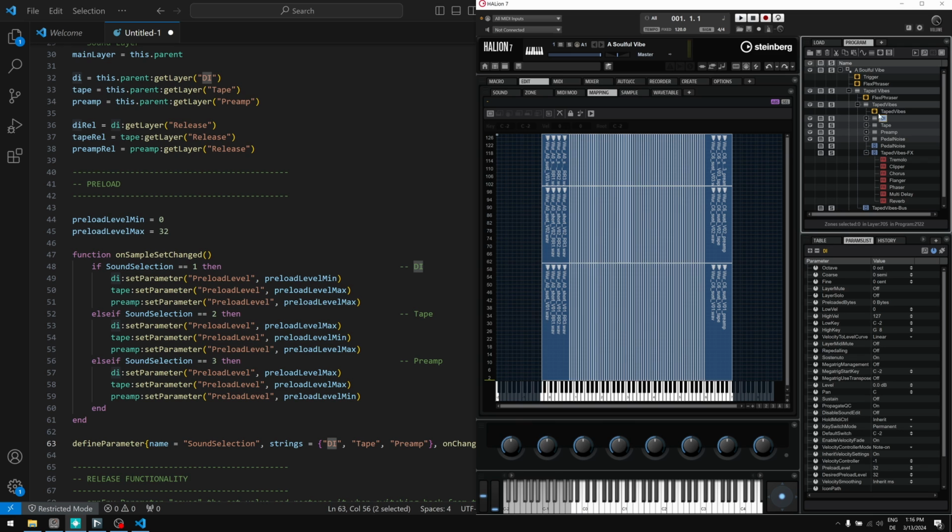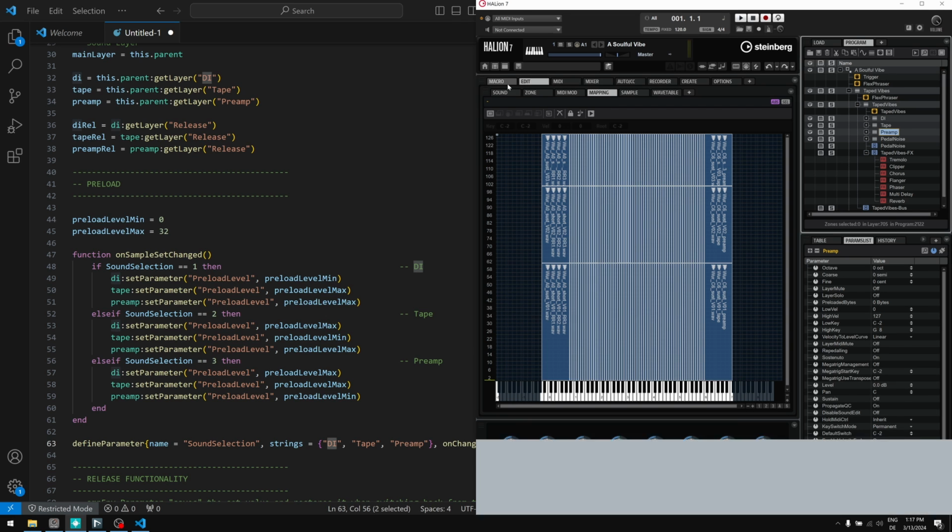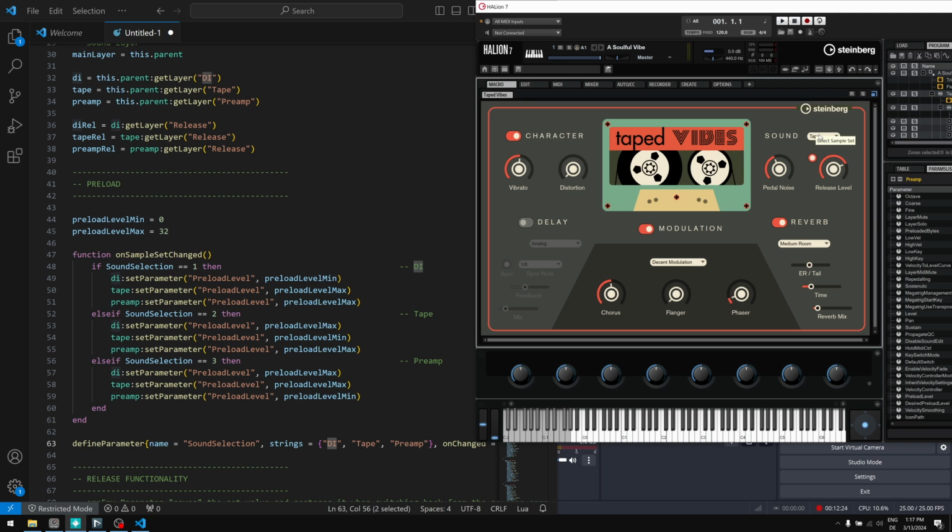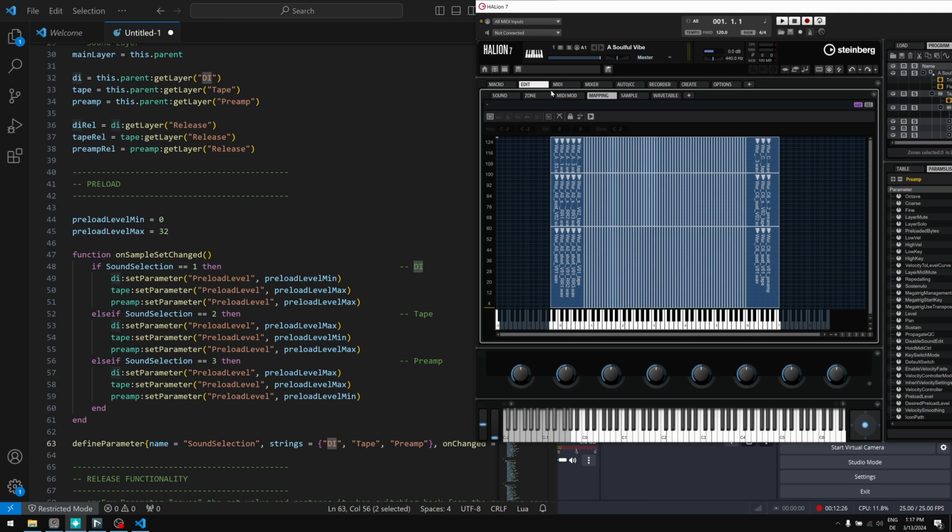So let's have a quick look. For the DI in this case, the preload level is set to 32. So no samples of the DI layer are currently loaded into the program, and there's also no processing happening in this and the layers beneath this. For the tape, the preload level, as you can see, jumped to 0. And for the preamp itself, it jumped to 32. So let's have a quick look at the macro page. As you can see, okay, the tape sound is loaded, so it's working correctly.